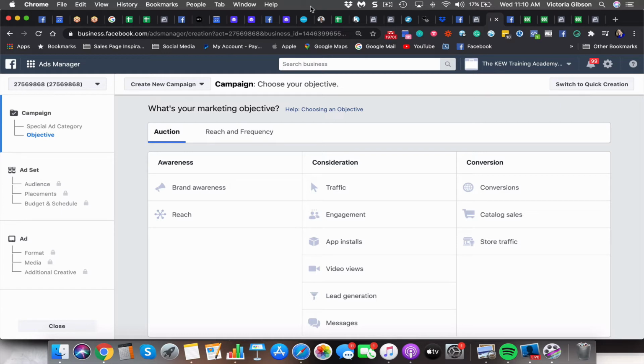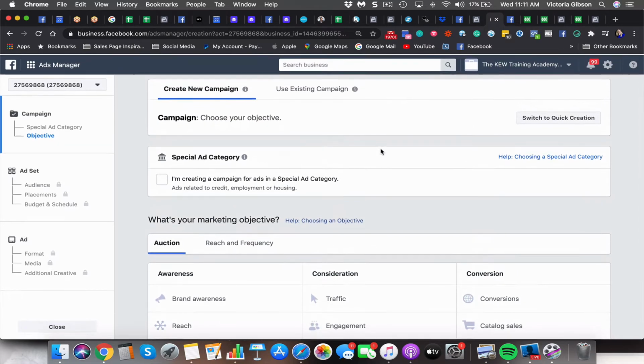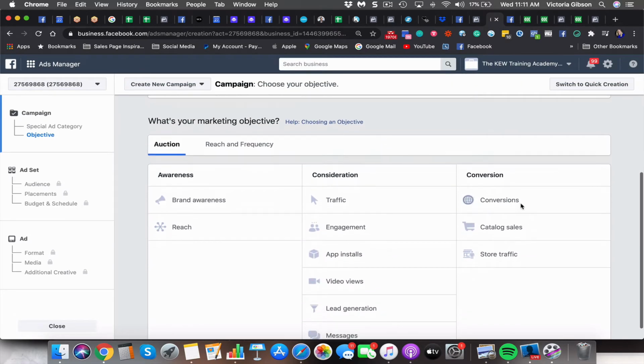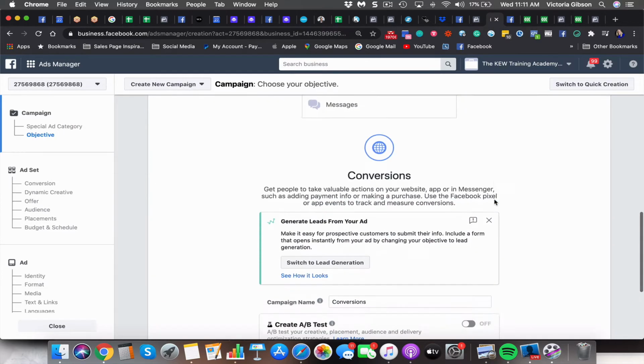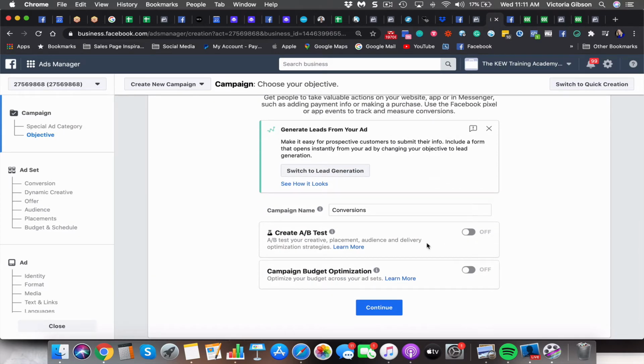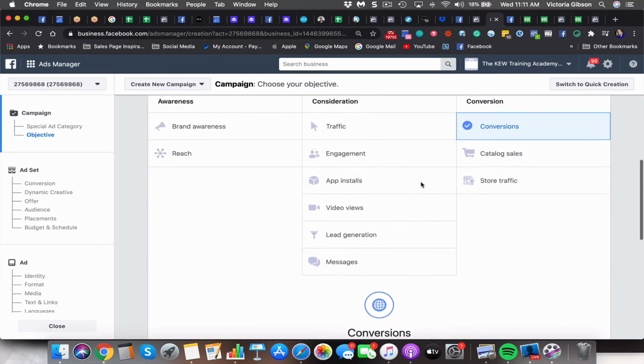There are two ways to do this. One is using standard events and one is using custom conversion events. Both fall under optimizing for conversions, which you'll see when you want to create a new campaign. You'll see this screen come up and it'll ask you what's your marketing objective. Now, generally it's always going to be conversions. So we will select conversions and then you can name it, but you will need to set up a conversion that will be done within that campaign.